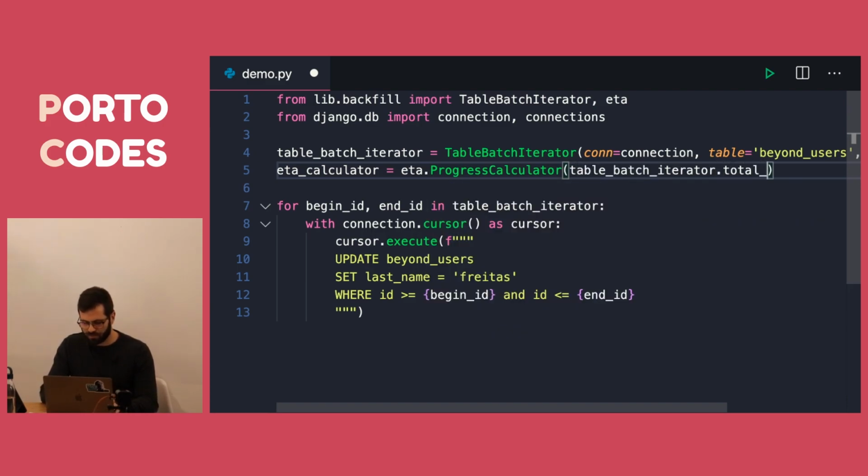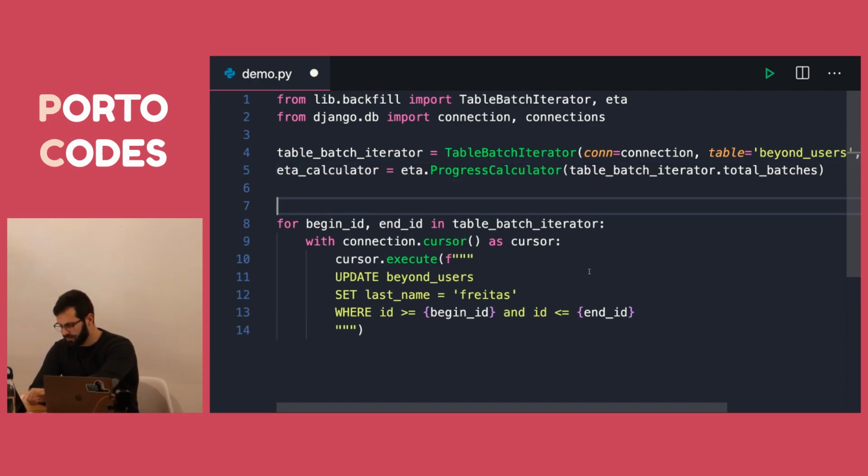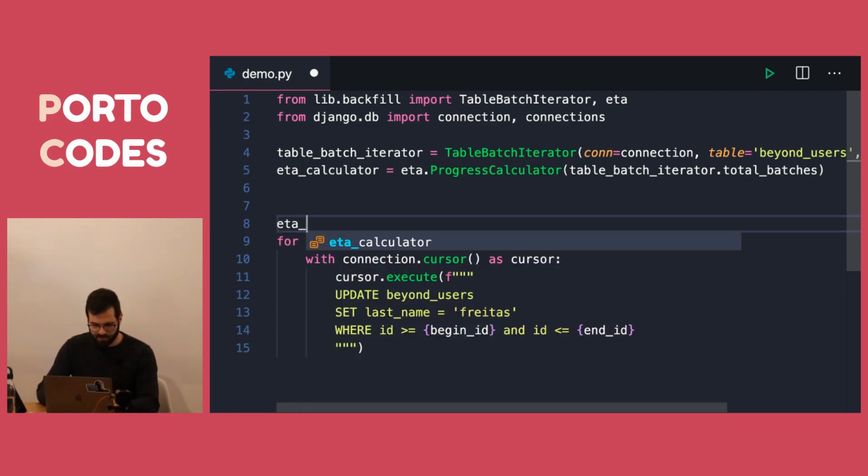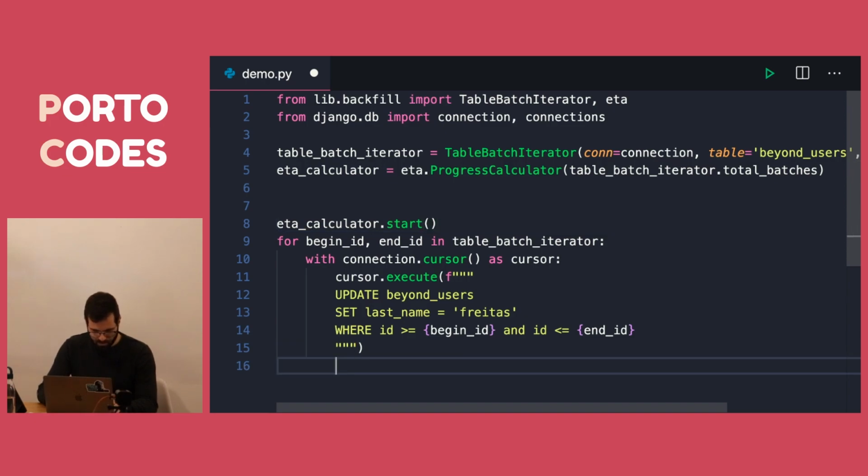So the iterator contains a property that is total batches. Okay, it's there. We don't care about the implementation. And yeah, let's use it. So we say ETA calculator start. Each time we finish processing a batch, we do ETA calculator update progress and print.